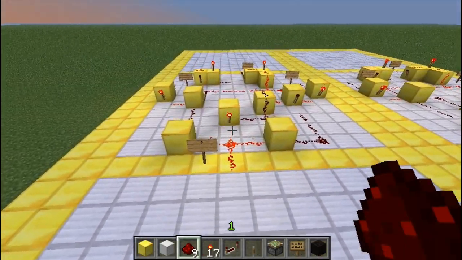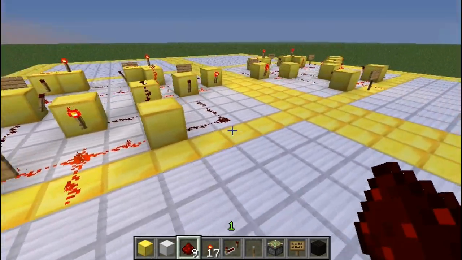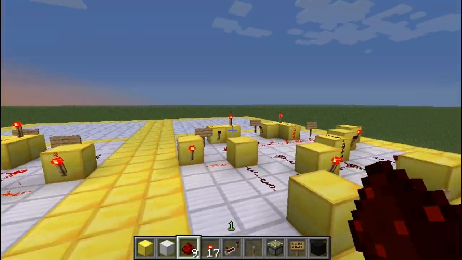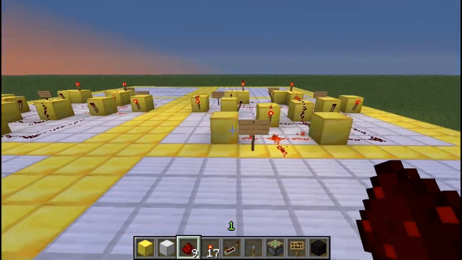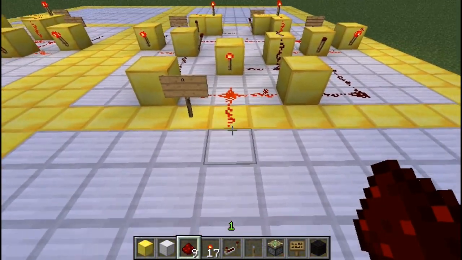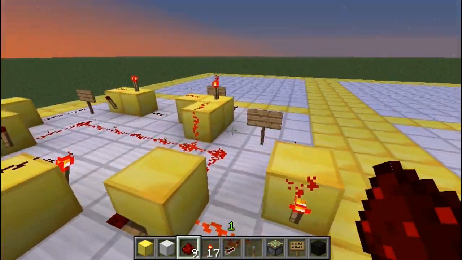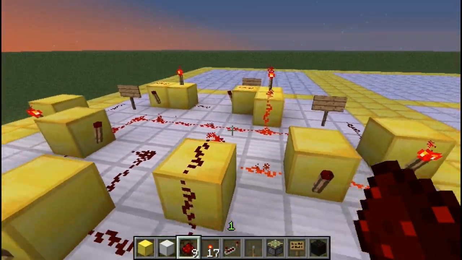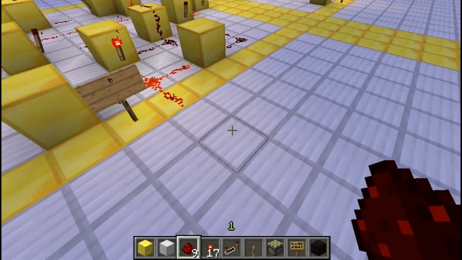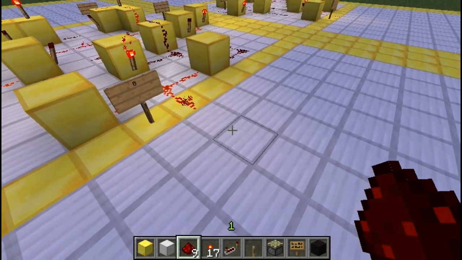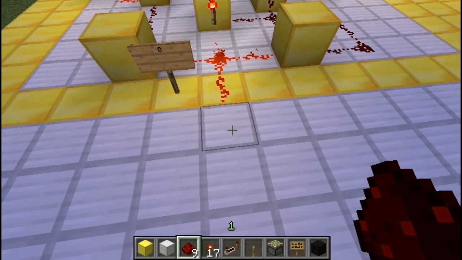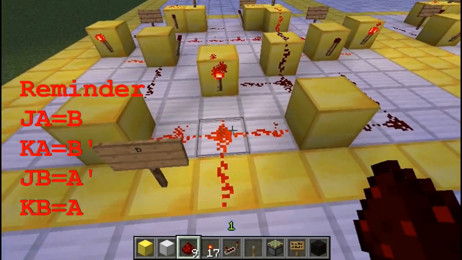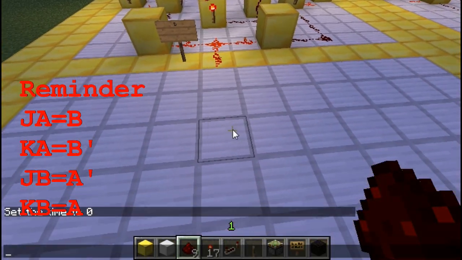So we can take the B output and take it all the way over to the two A inputs, and we can take the A output and take it all the way to the two B inputs, because it's also going to be JB equals A inverse and KB equals A. So let's just do that.